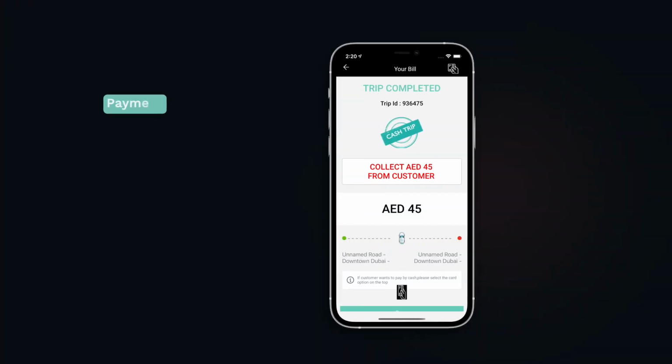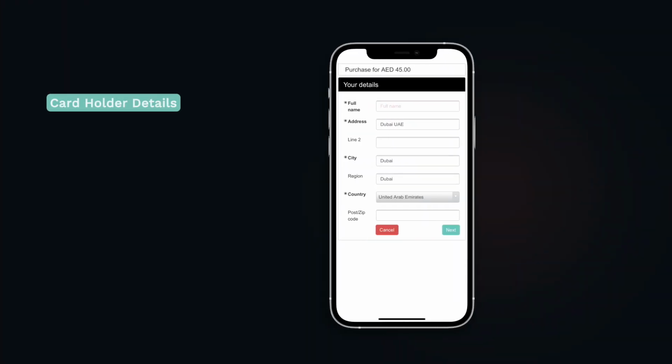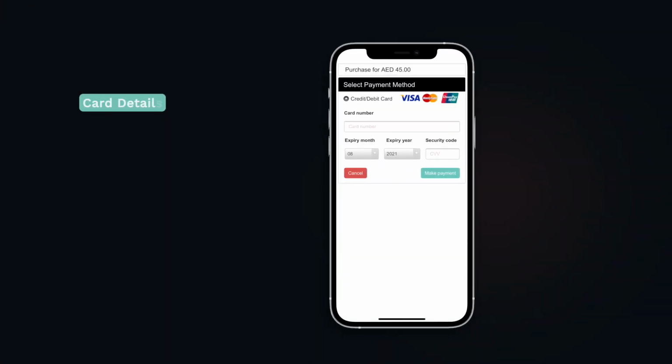Once the trip has ended, you will see the total amount to be collected from the customer on your screen. Customers can pay with cash or card. For card payment, click on Card icon on top right corner of the screen. Enter cardholder details on the screen and press Next. Enter card number, expiry month and year, security code to make payment.